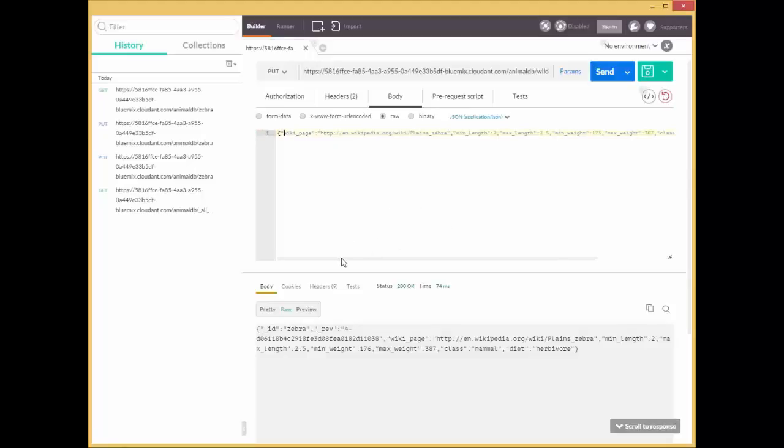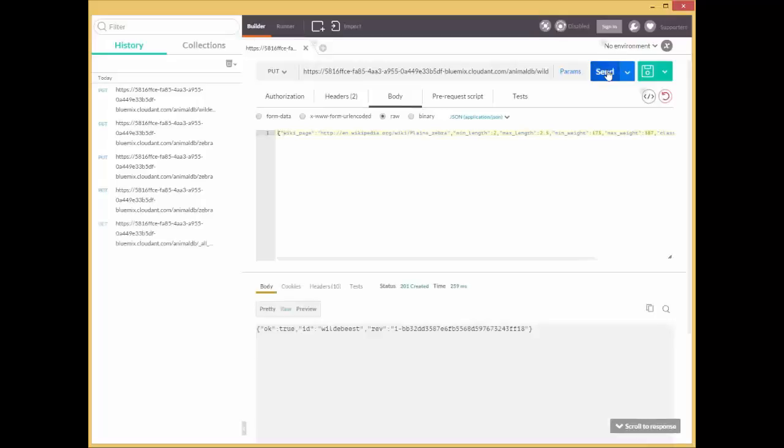And now when we submit this operation, we should get a new document with an ID of wildebeest that contains all of the data from the zebra document. There you have it. We have a new document, and you can see our rev starts with 1 because this is the first time we've saved it.